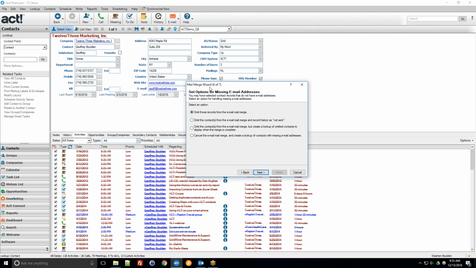I'll move on. The final step says, what do you want to do if the contact does not have an email address? I always leave it on the top option here. I just say skip it. You can do other options, say skip it, but make sure that you record a history that says it was unsent, or skip it and then show me who got skipped at the end, or cancel it altogether. But if I'm sending this out to a couple hundred people and somebody slips in that doesn't have an email, I say omit those records.